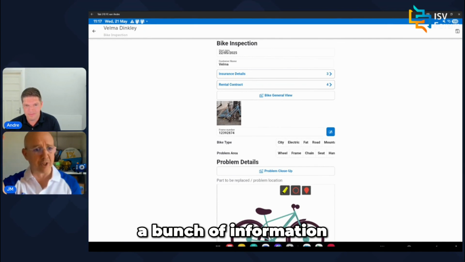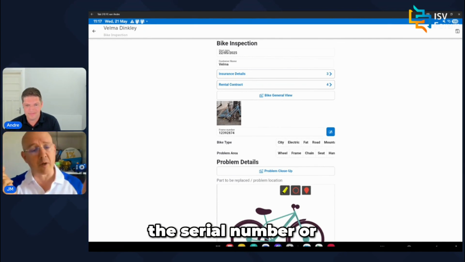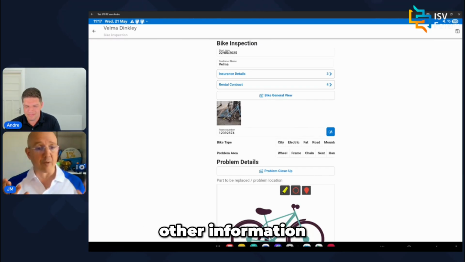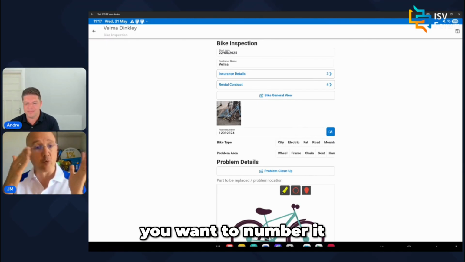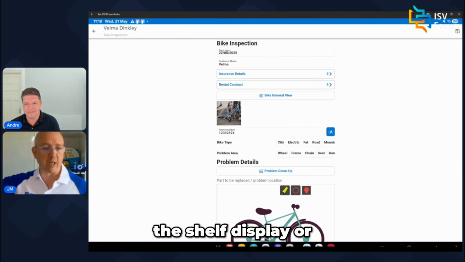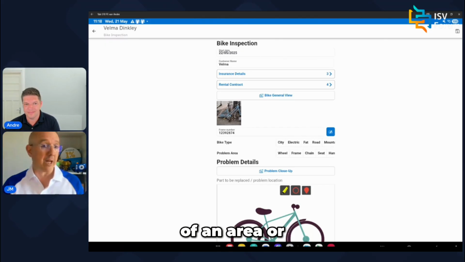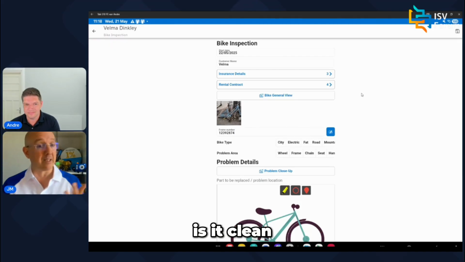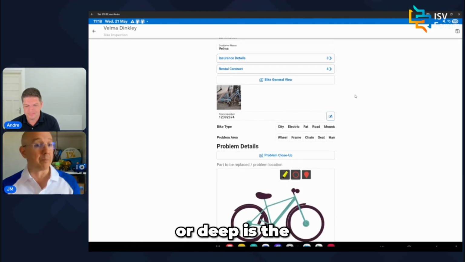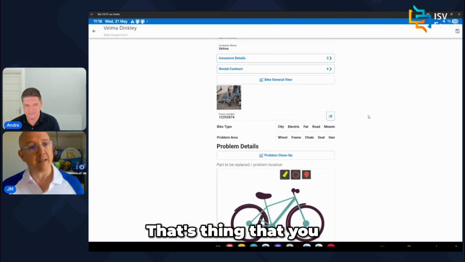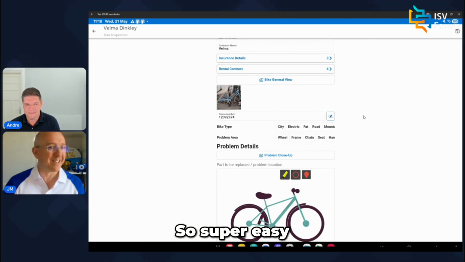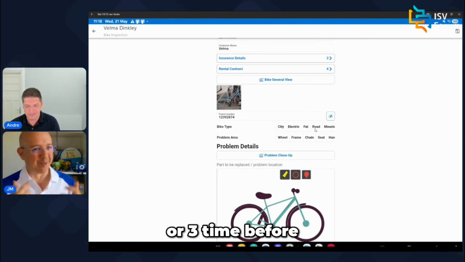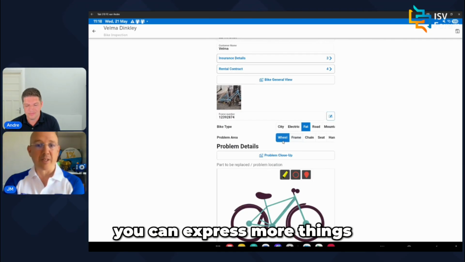Even if it were a bunch of information and you just need the serial number or the date it was installed, or whatever other information, could be text, or could be the number of ads on a shelf display, or an estimate of an area or a room, or even the quality of the work. Is it dirty or is it clean? Is there any problem, or how deep is the impact for an accident, as an example? That's something that you can express there. So super easy, without the Wi-Fi code effect where you have to type things twice or three times before you get it right. So then you can express more things.